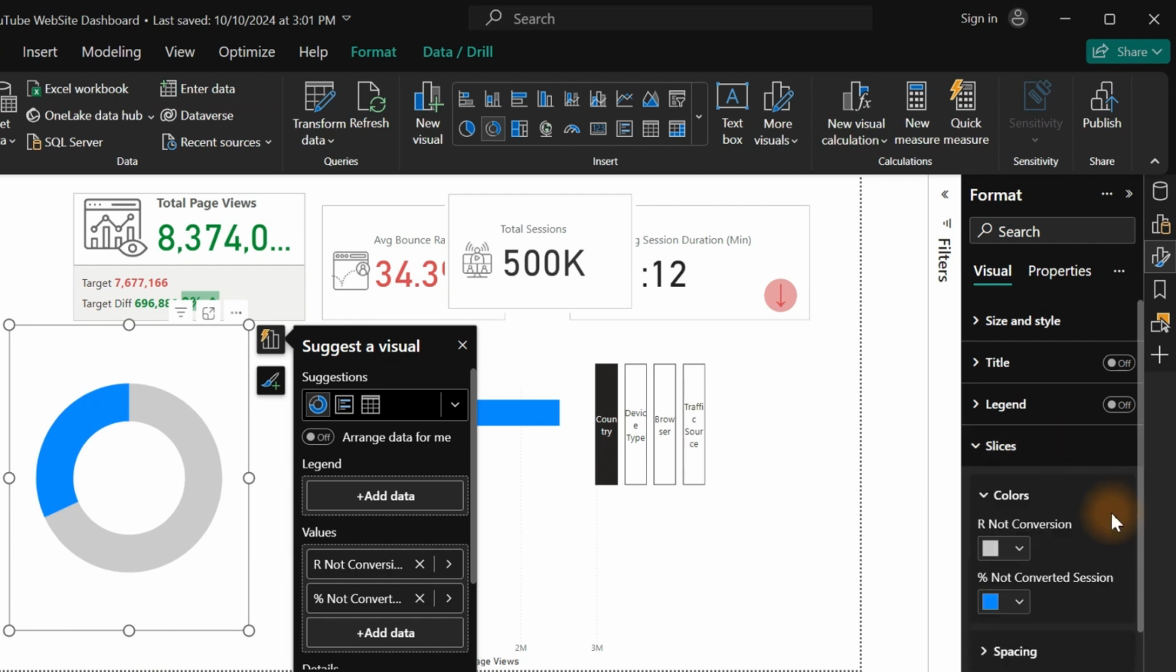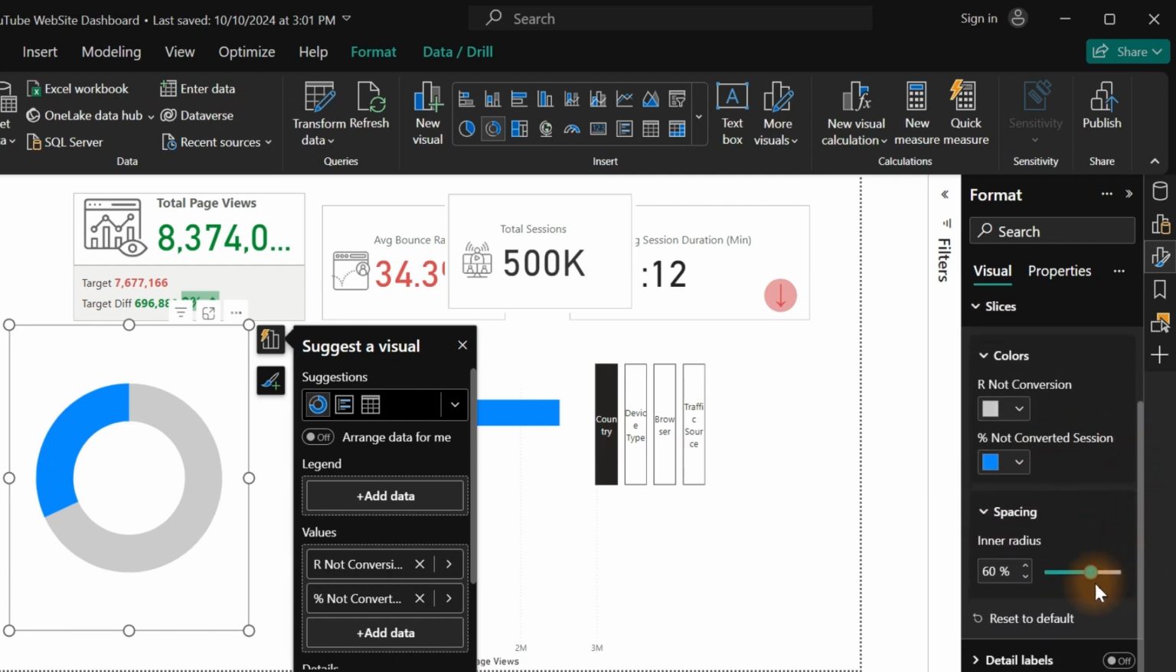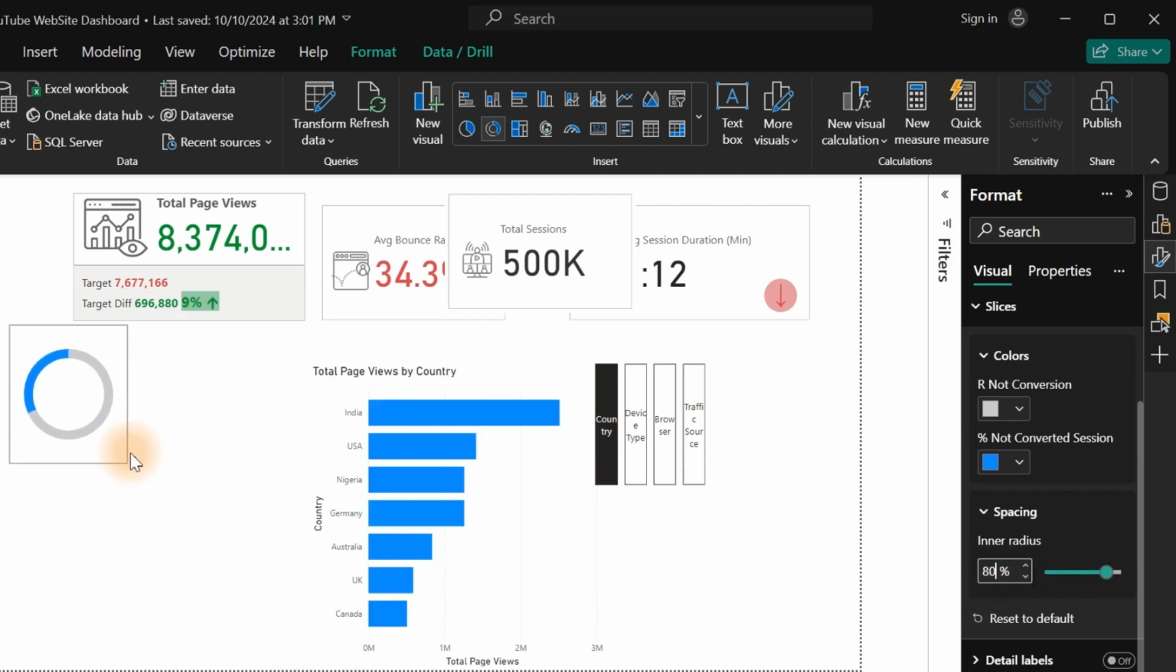So let's click on this and click on spacing. And over here, you can increase or you reduce. This is increase. So this is reduction. So can you see it now? So maybe I want to put this one at 80%. This is good for me. So I can just go ahead and take it this way.